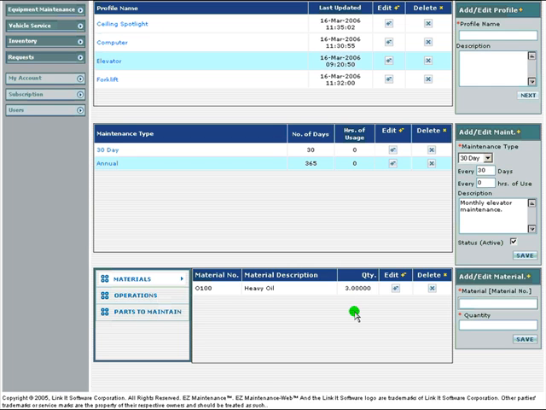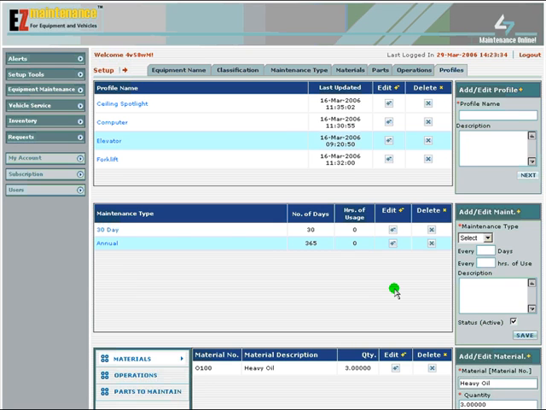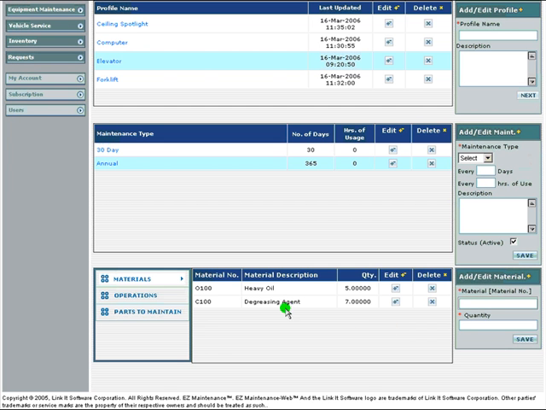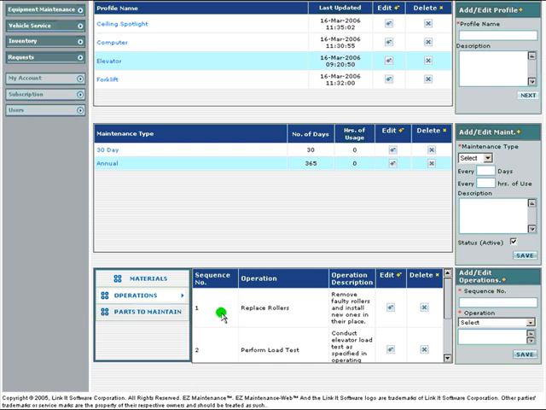You can change the quantity of this material by clicking on the Edit button for it. Then on the right side of the screen, enter the quantity you desire into the quantity box, then click on the Save button. Now the material is updated with the new amount. You can also add a material to a maintenance type. Just select the material number from the drop-down list here, enter the quantity you desire, and then click on the Save button.